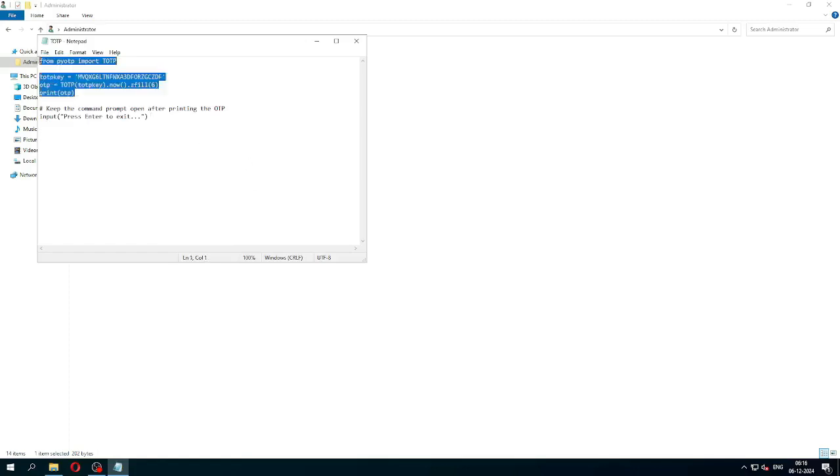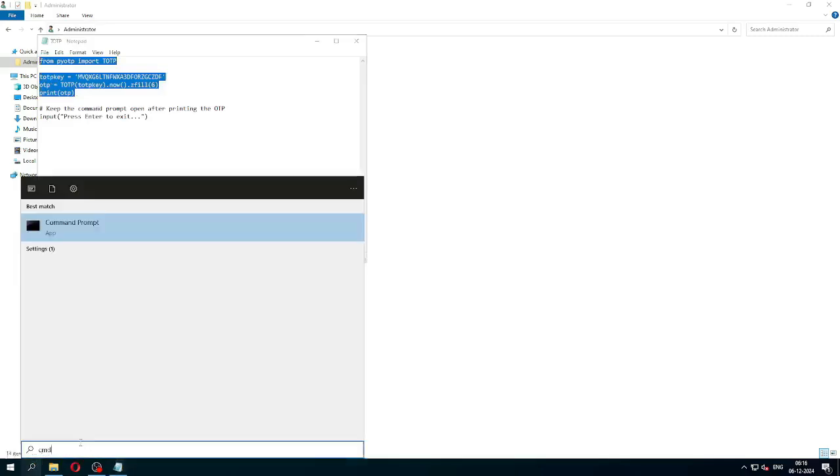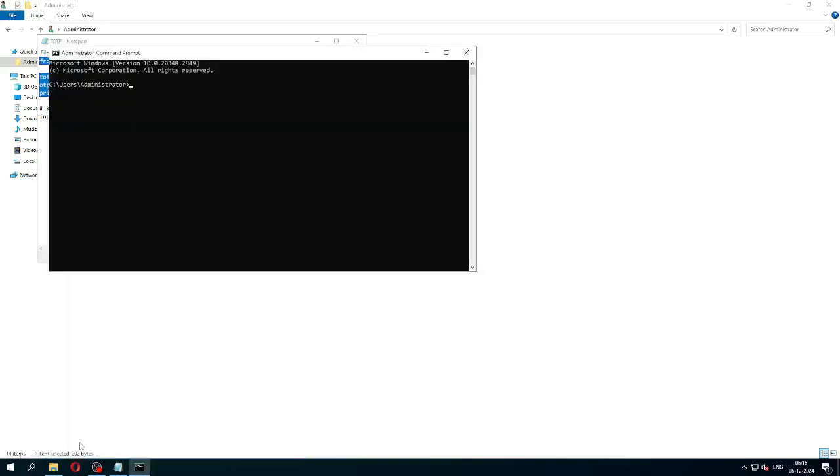Now we are going to check the code for generating the OTP. Open the command prompt and type Python, then press enter. Now paste the code and press enter. It will generate the OTP.